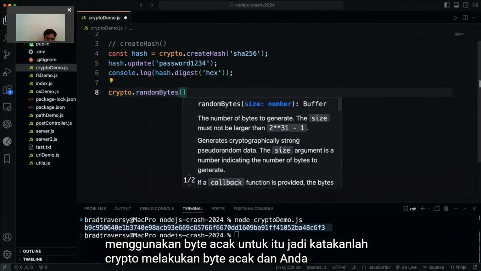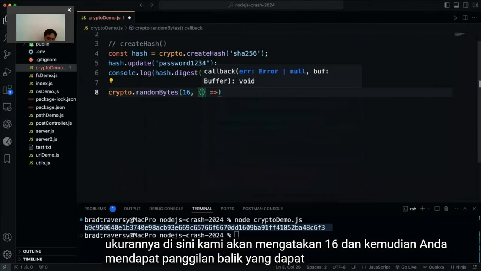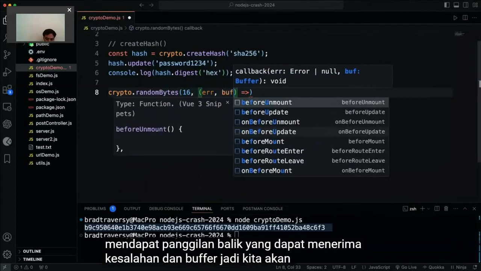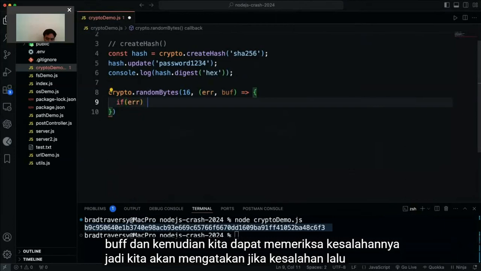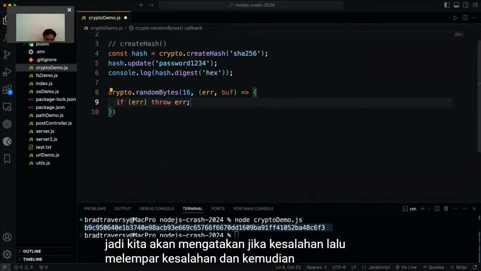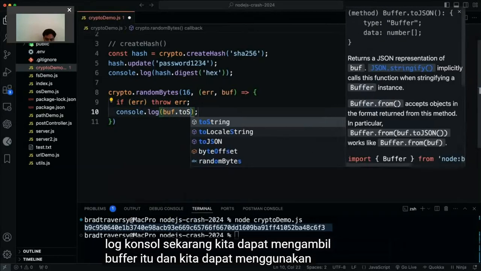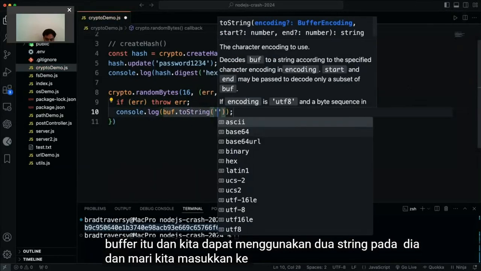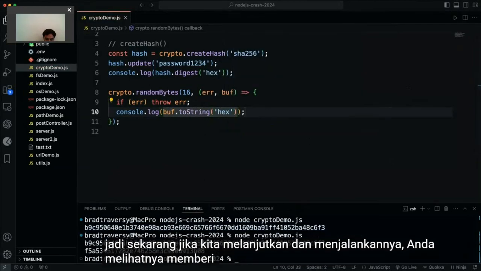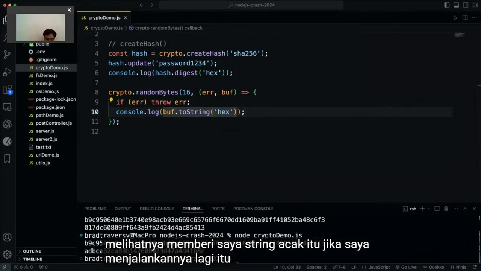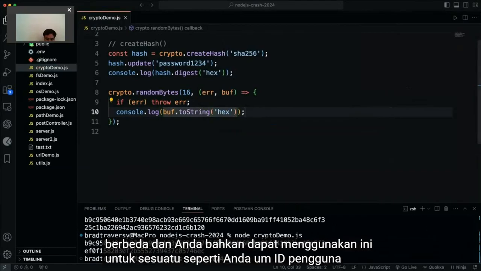So let's say crypto.randomBytes, and you put the size in here, we'll say 16, and then you have a callback that can take in an error and a buffer. So we'll say buff. And then we can check for the error, so we'll say if error, then throw error. And then let's just do a console log of, now we can take that buffer and we can use toString on it. And let's pass into toString hex. So now if we go ahead and run that, you can see it gives me that random string. If I run it again, it's always going to be different. And you could even use this for something like user IDs, things like that.